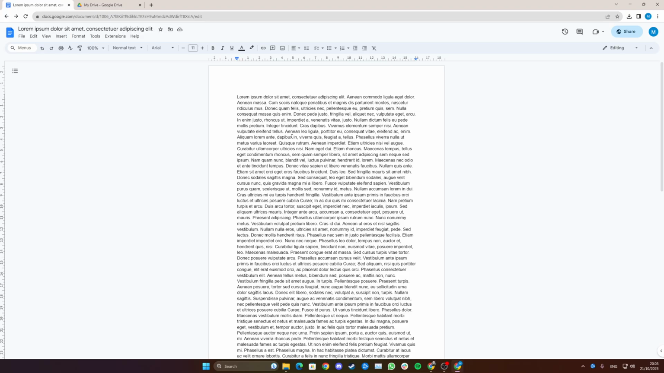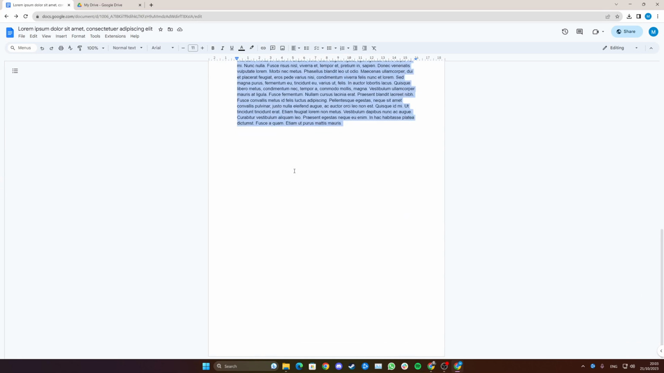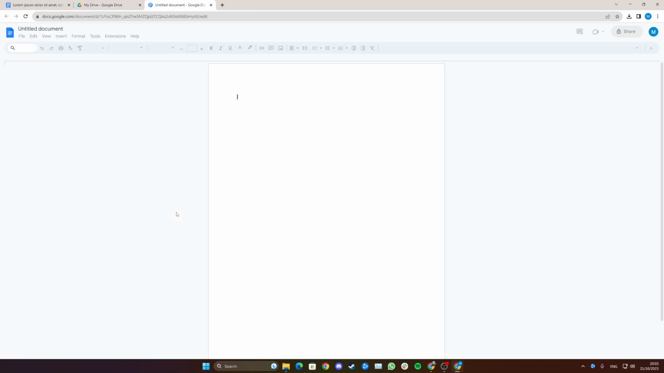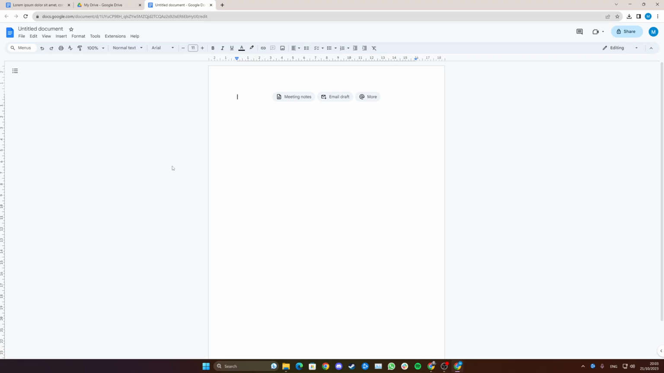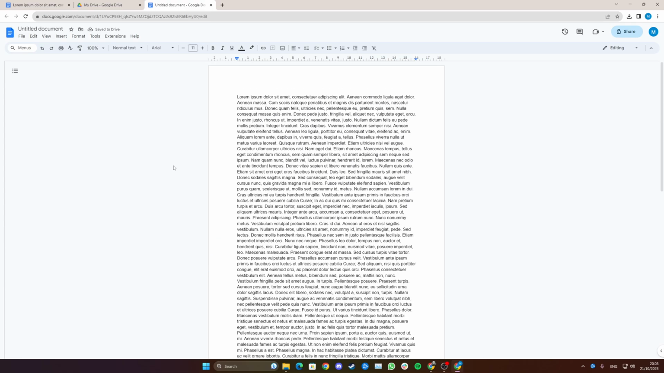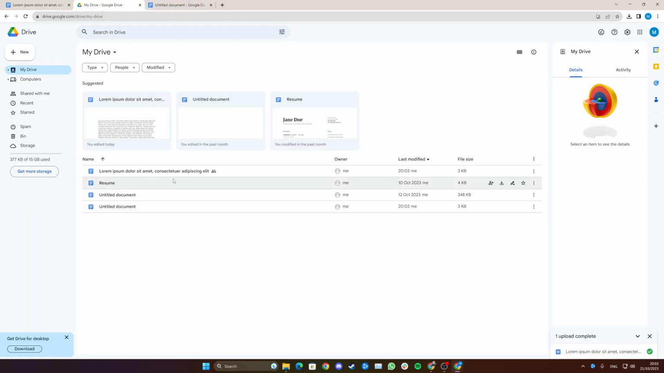Similarly, you can copy and paste everything. So click Control A to mark everything in the document. Click Control C to copy it, and now go to Google Drive. Now you can right click on your mouse and click Google Docs. Simply paste all the content by clicking Control V, and now you have all of the content in your Google Drive.